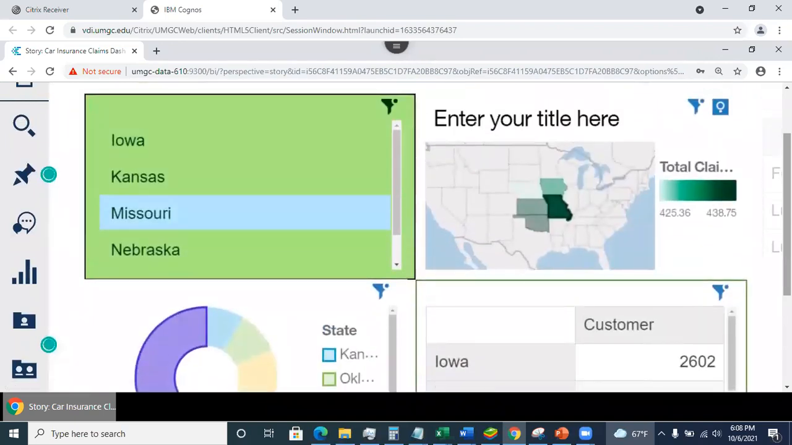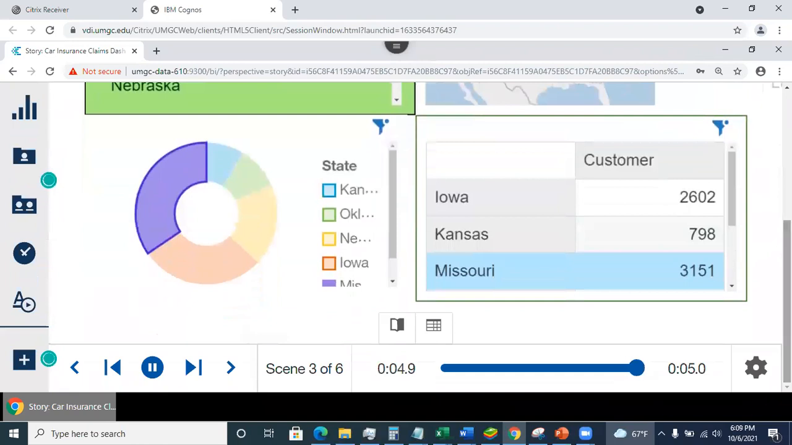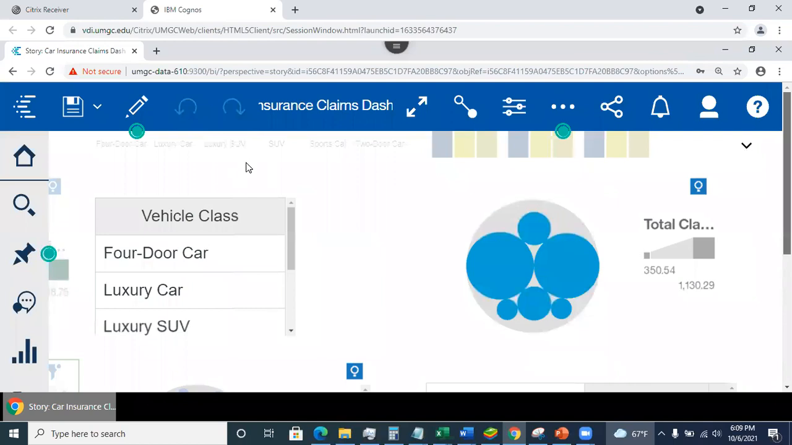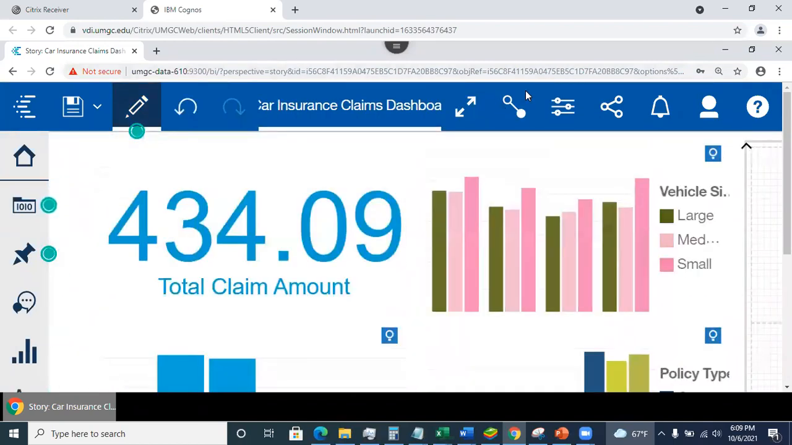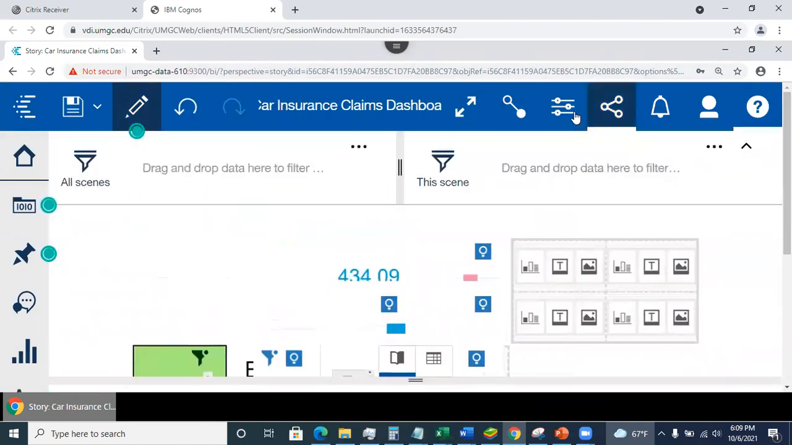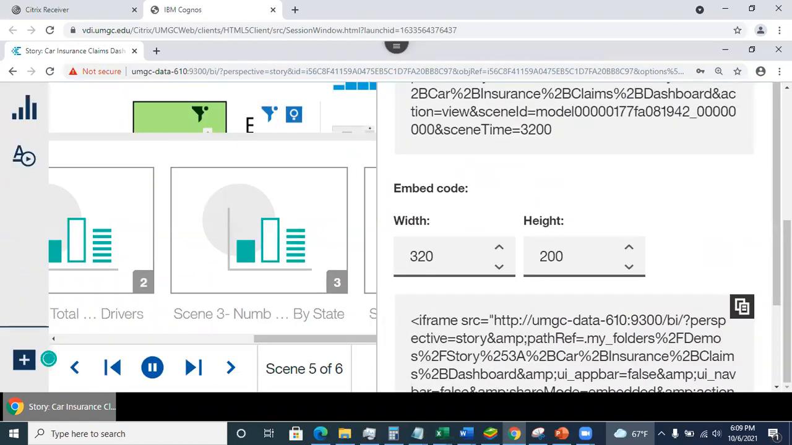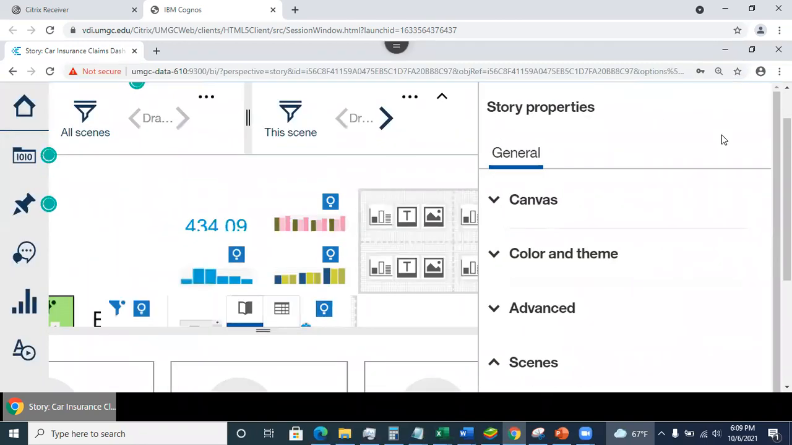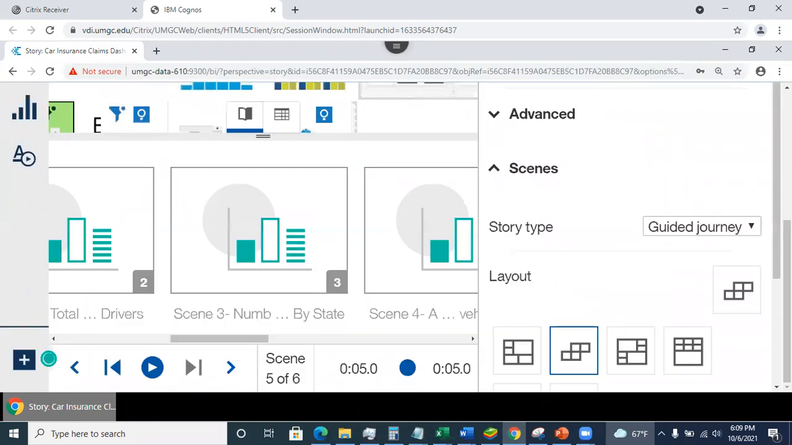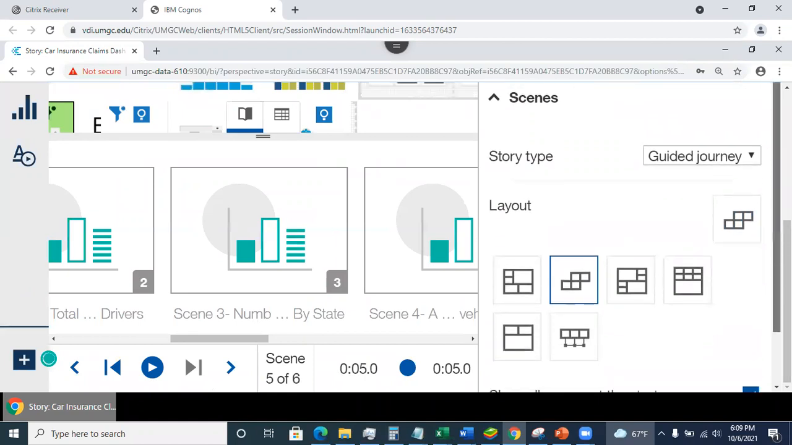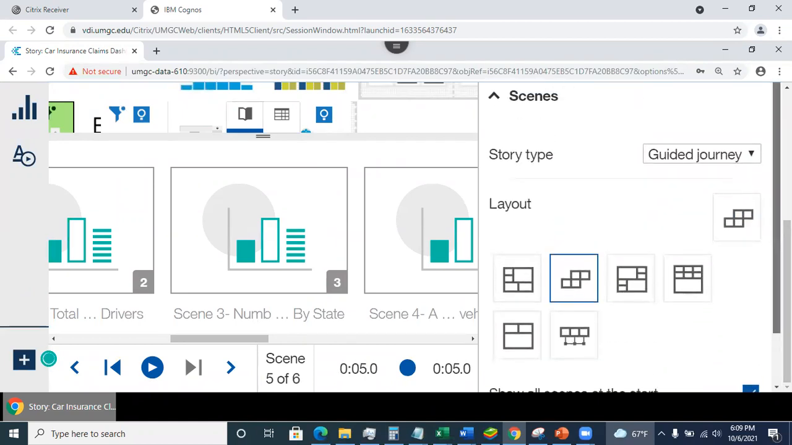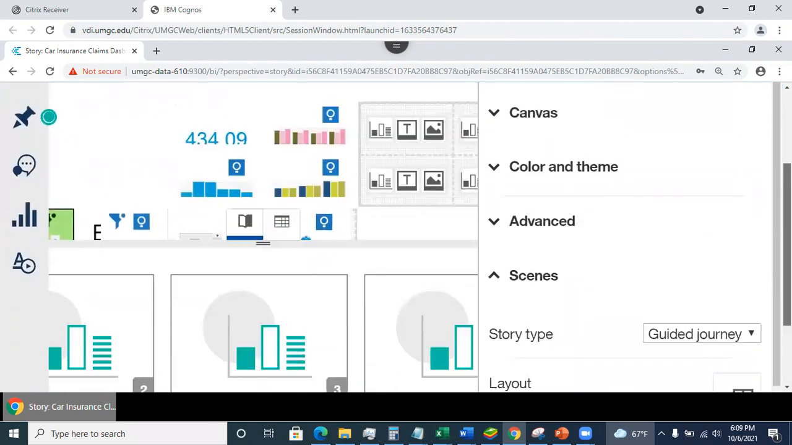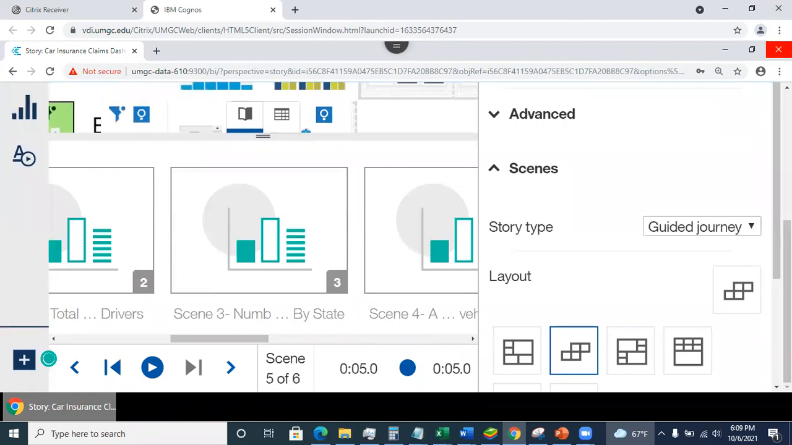There are multiple ways to specify the transition. See this? This is an option that is selected. But if I go back to the edit mode and select properties, I have multiple options. Oops, that's not what I want. I want to select the properties of the story. So this is the story properties, scenes, and there are also different types of layout, and different types of transitions. Now I need to adjust the zoom back.